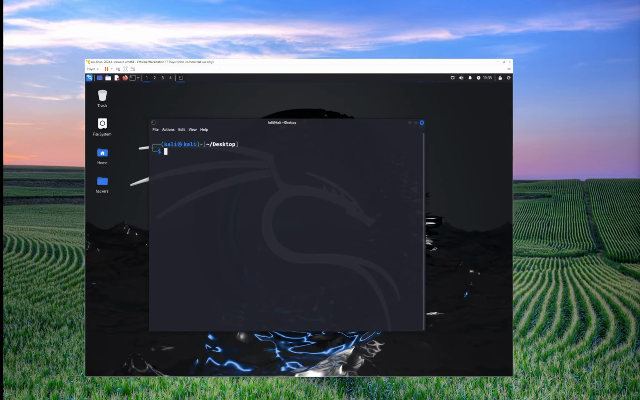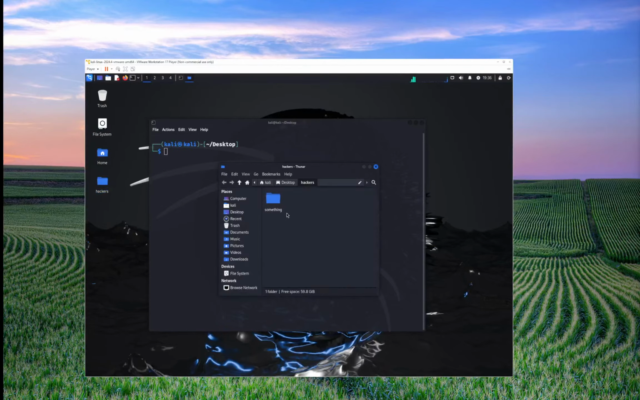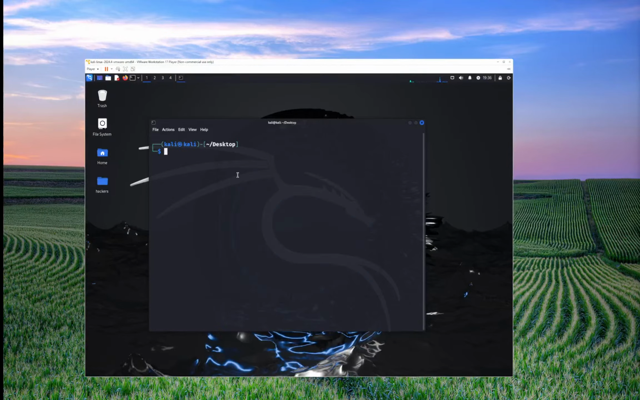I want to create a file inside the hackers directory. Maybe I may create something new, or delete something for now. I don't have anything yet, but I want to create a text file. We will use the nano command, which is used for navigating and editing those kinds of things. I don't know if you probably understand what I'm trying to say there.